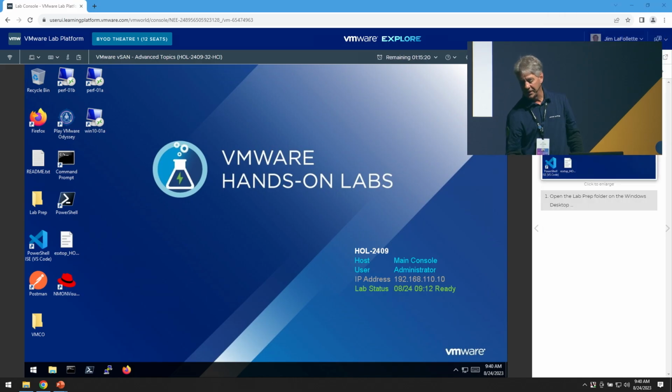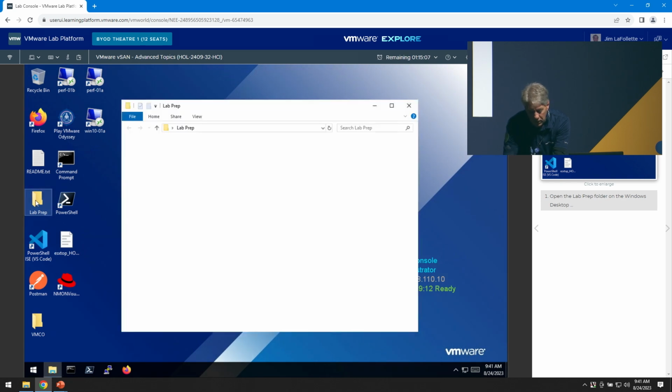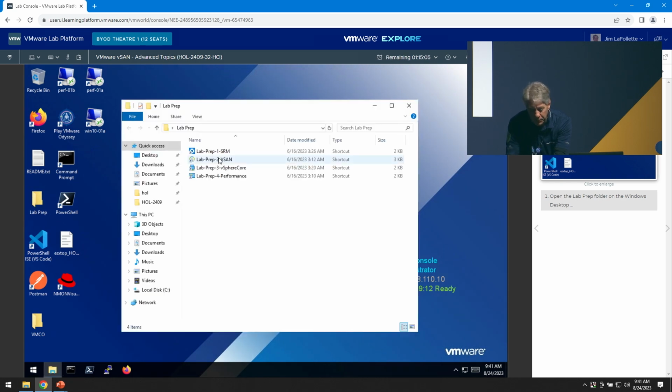So this is how you navigate the lab manual. These couple of arrows up here. You can see my mouse hovering around. I want you to go to 9. We're going to open this lab prep folder on the desktop. If I can get my mouse to agree with me. There we go. We're going to run this lab prep vSAN.